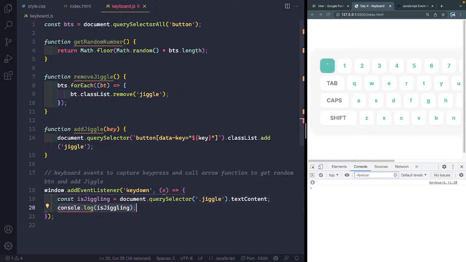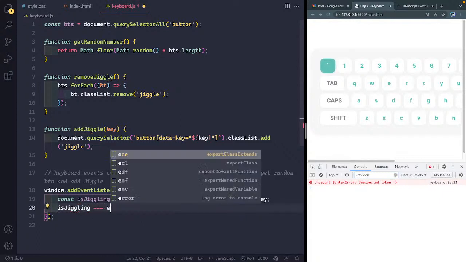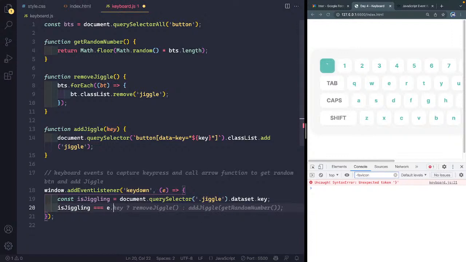So what I can do is say, is jiggling, or no, let's see, e dot, what do I want? Text content. I don't want the text content. I want the data, dot, yeah, that's what I want. Dataset dot key, and then what I want to say is jiggling, if it equals the e dot code, right? Then I'm going to, let's put this in an actual if statement.